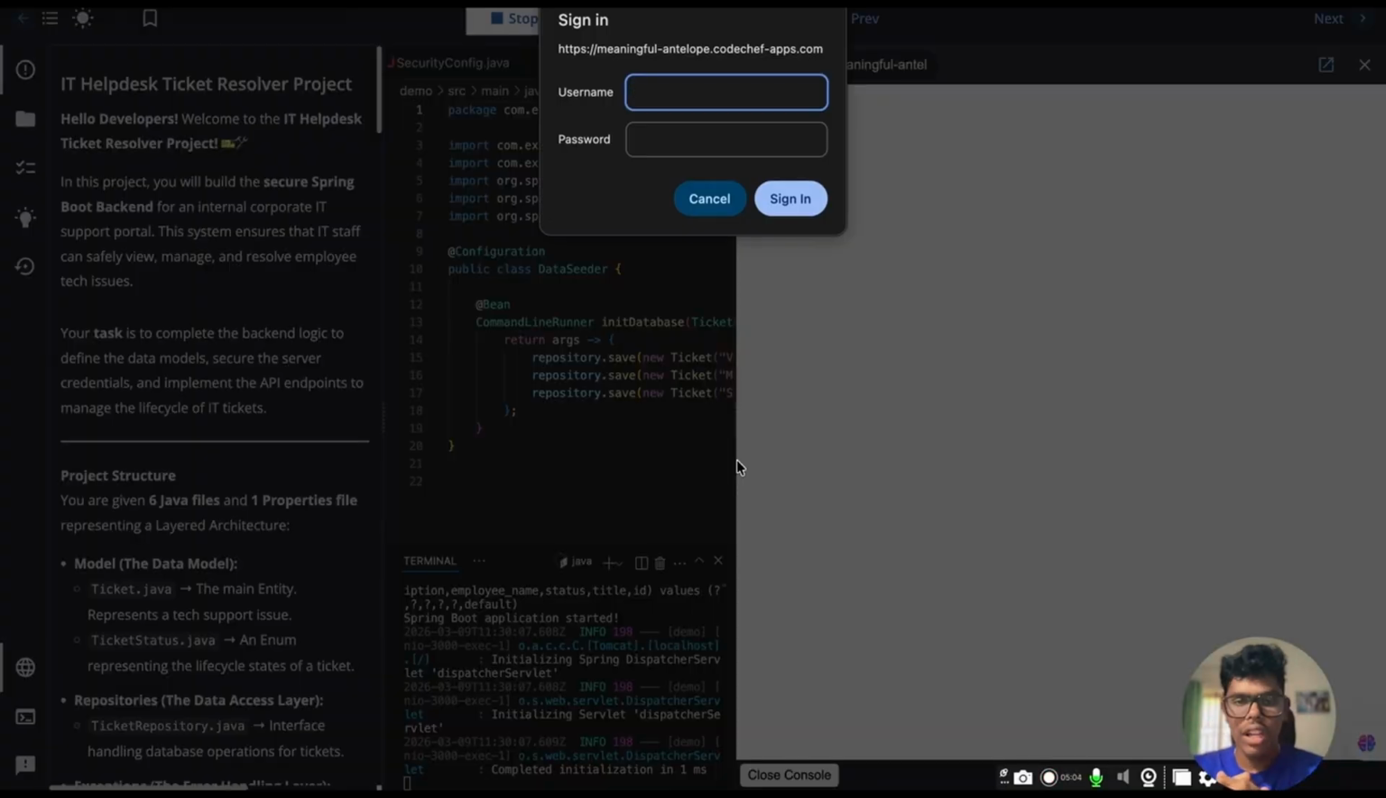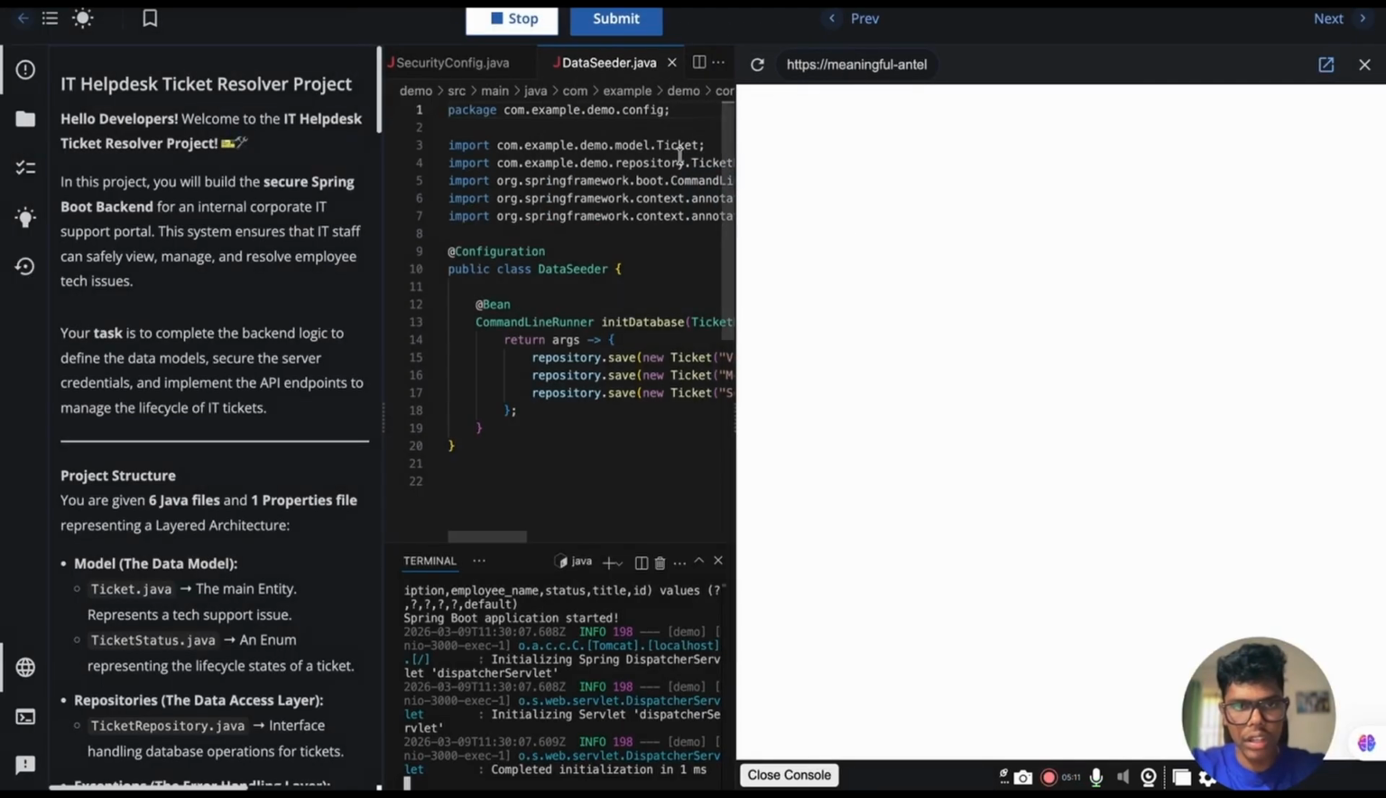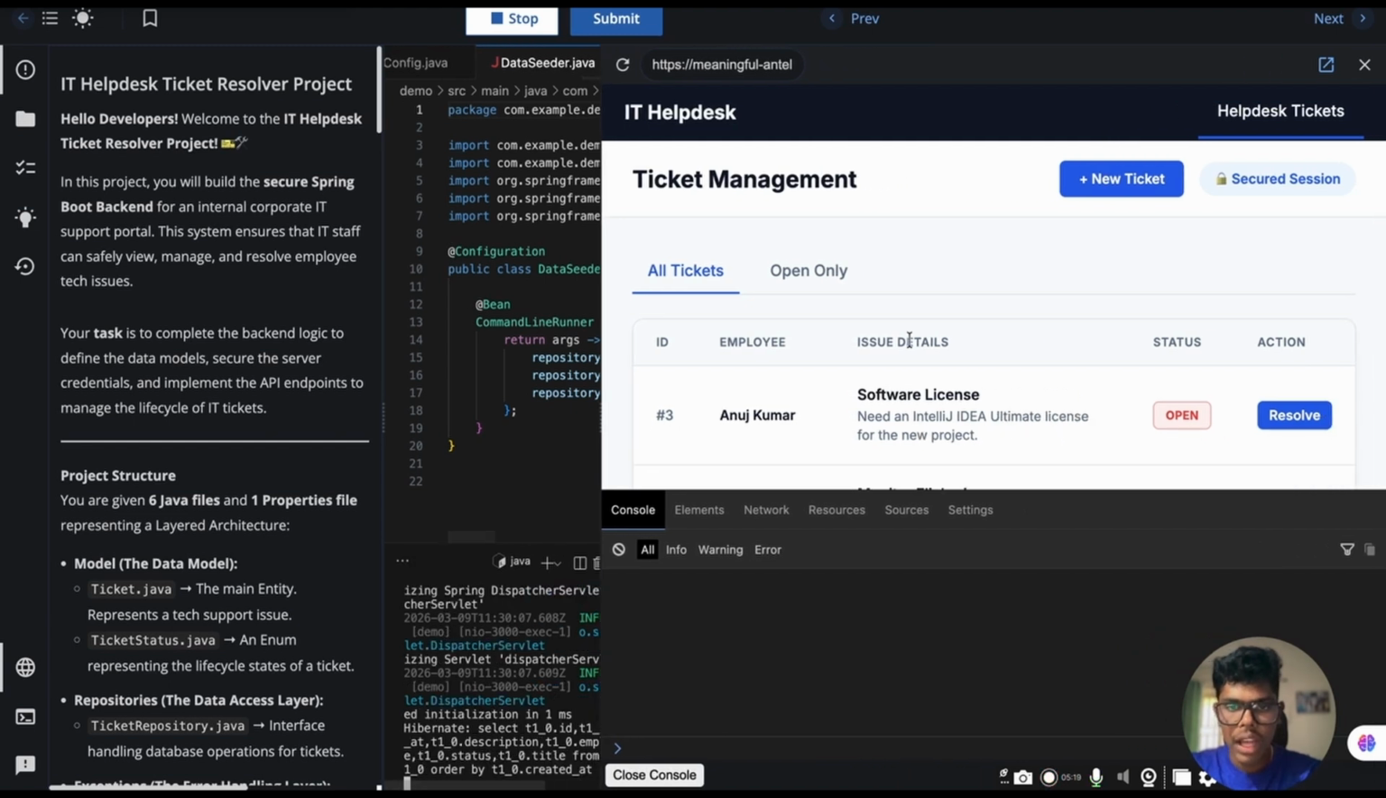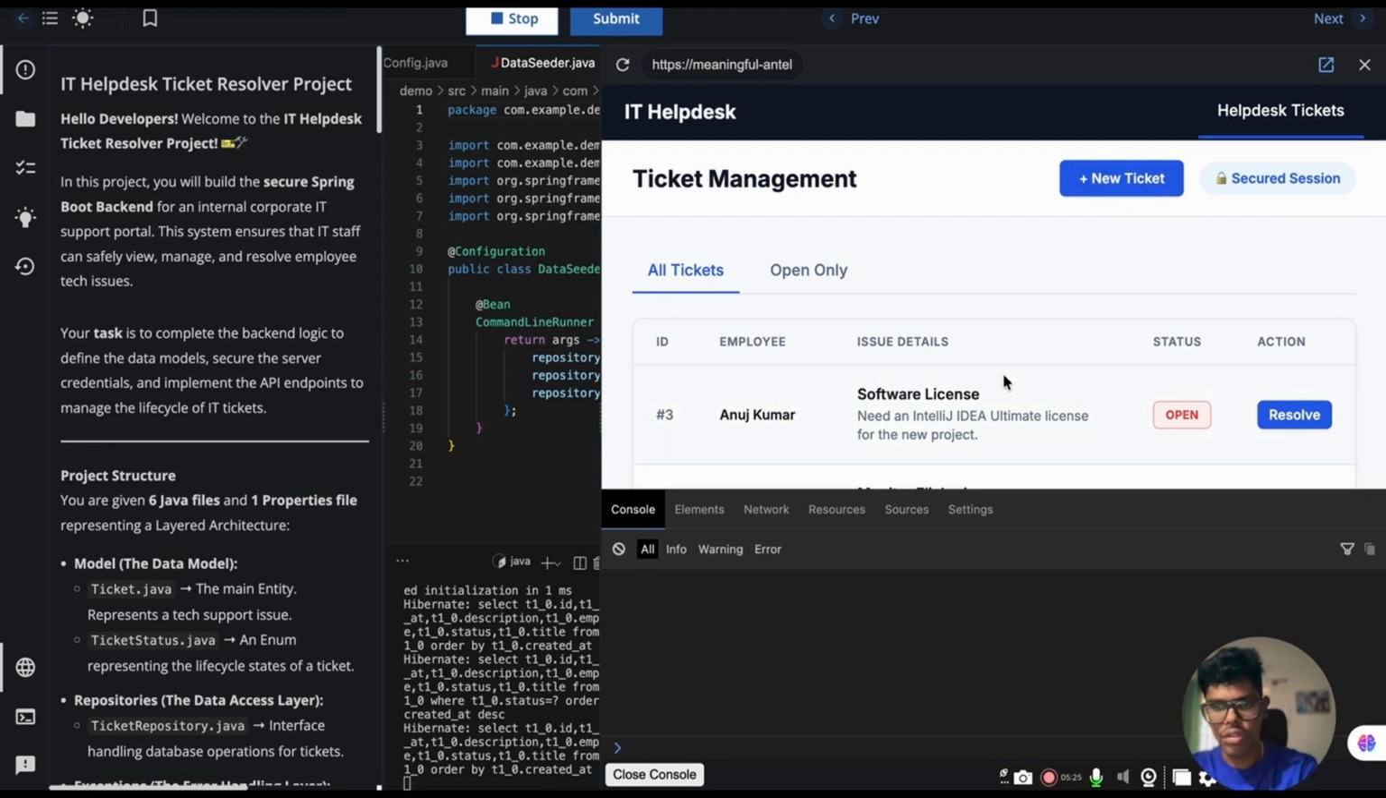It's asking for username and password. I'll enter admin and admin123 and sign in. Yeah, so now I am able to access it. Because we had enabled the console, the console is here. And now we have all tickets and only open tickets. Let's wait for Spring Boot to start so we can raise new tickets.